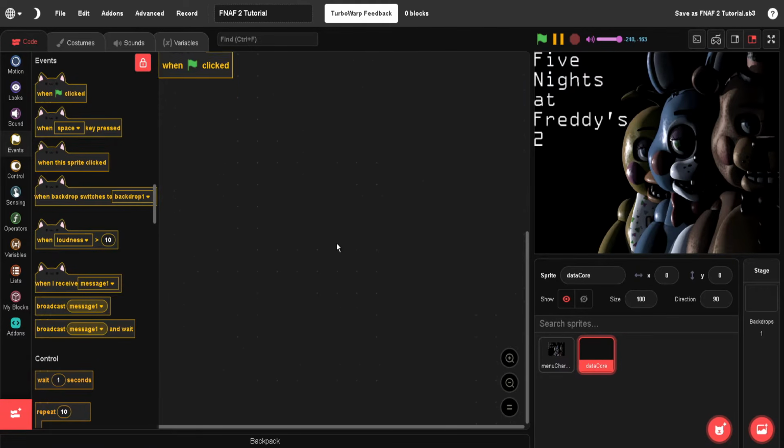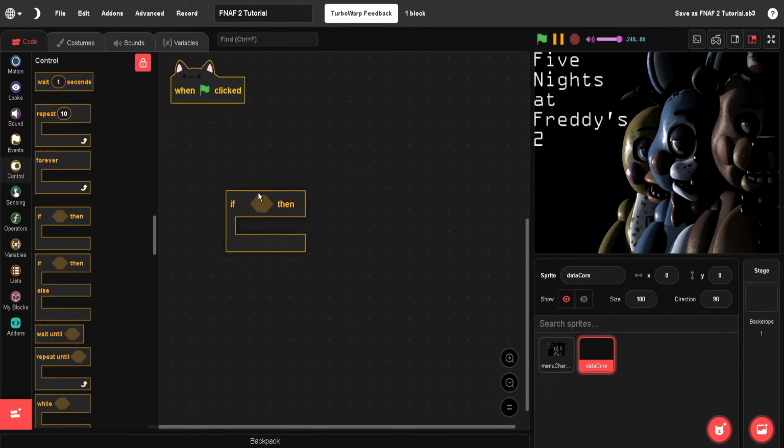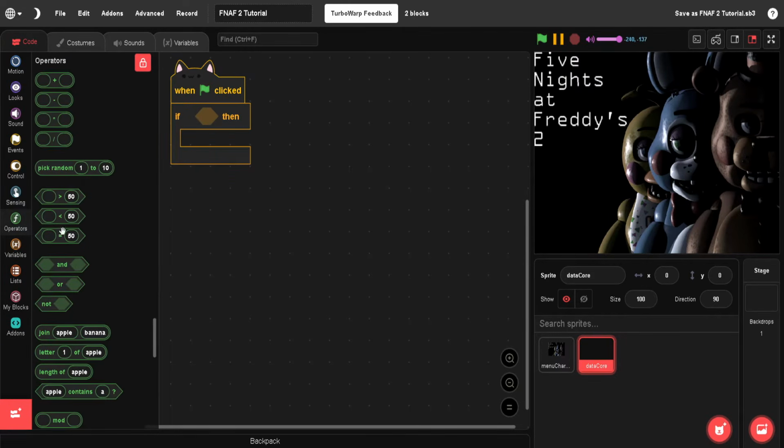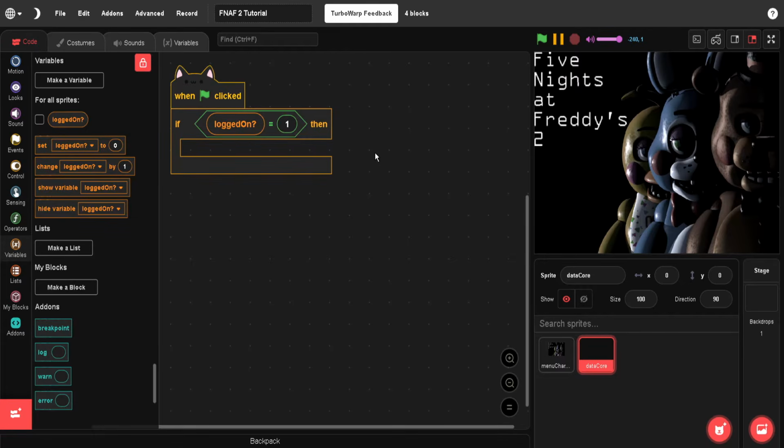So, upon the green flag being clicked, we are going to make a variable, and we're going to call it logged on. Right? We're going to check if logged on equals 1. This is how we're going to also track our saving progress, which we will do in a later episode.